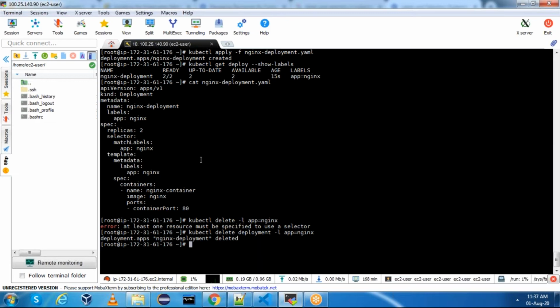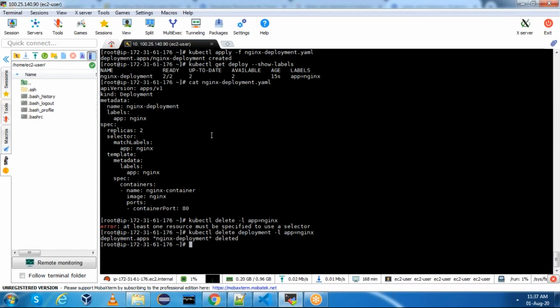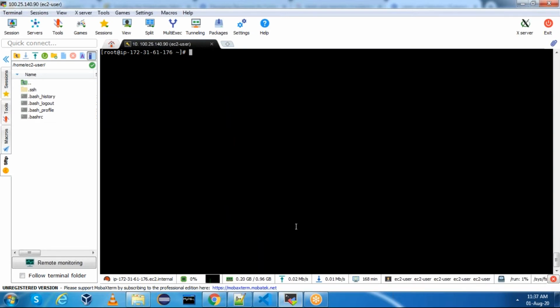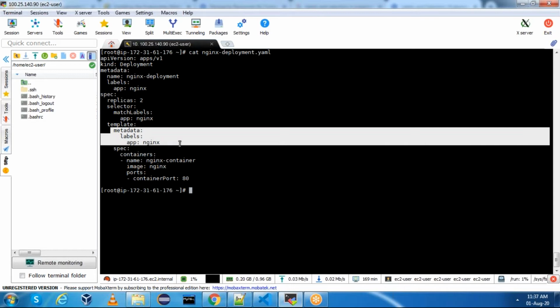Okay, the first piece what we have seen in the metadata, we have the name for the deployment and we have the labels as well, which is nothing but label for the actual deployment, and this is how you can delete the deployment. Fine. Next thing, we already have labels, then why do we need other labels? If you see, we already have labels here, then why do we need to mention the label here?